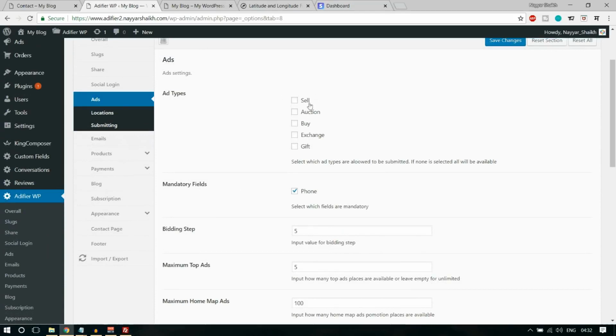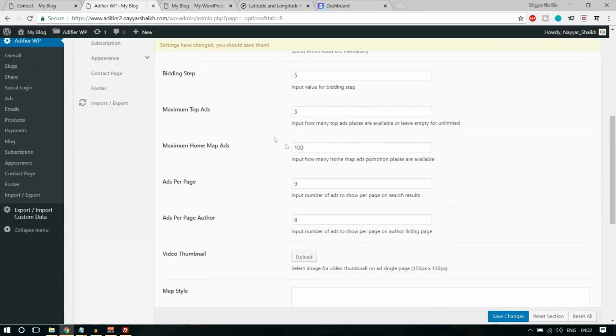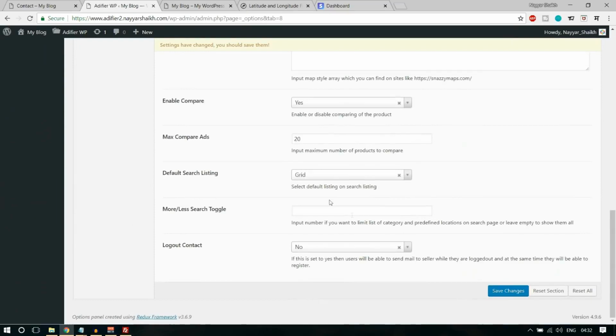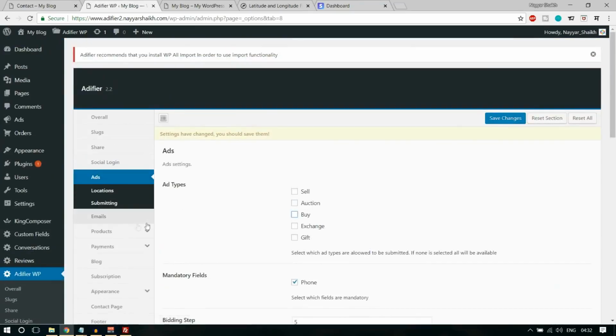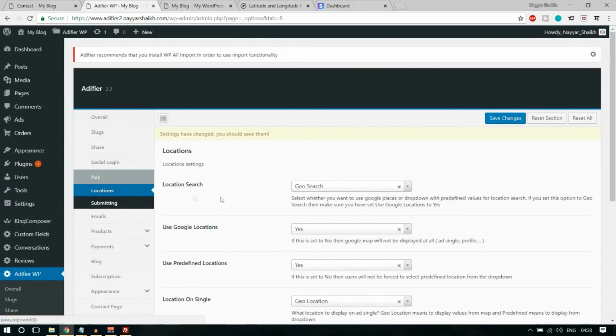Ads: if you want to show or enable only specific types of ads like sell and buy ads, and you don't want auction, exchange, gift, you can just select sell and buy from here. If you don't select anything, everything will be selected. Now mandatory fields, bidding step, maximum top thing, all these things you can easily see and understand, nothing more. Now here we have one option, location search, geo search.